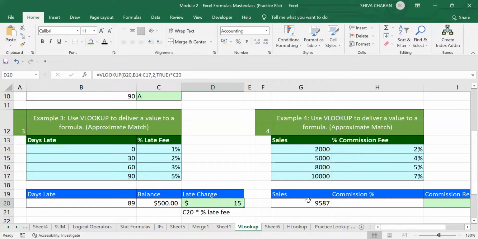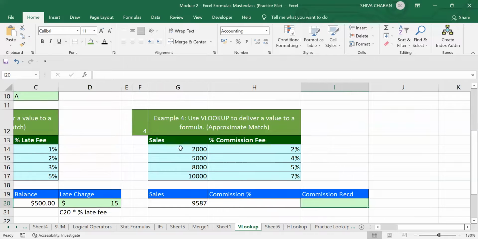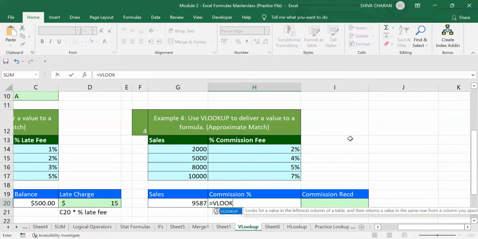Now let's move to example 4 here. This is also approximate match. Our scenario is we have sales values and the commission for each sale, right? Based on the sales value, we will get the commission fee here. We need to find the commission percentage for this sale value, right? The sale value is 9,587, which is approximate. It is not exactly matching with this data, right? So here also we need to use the approximate value.